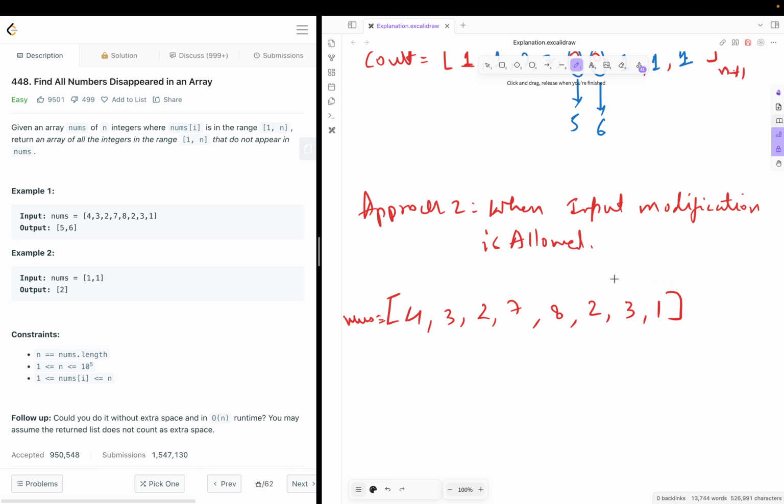and start placing these numbers at their correct position. So this 4 should be placed at index 3, because we have been given the original array nums starting from 1, so we'll shift by one. So 4 should be placed there, and we'll swap it with the 7. Similarly, 3 should be positioned at original position 2, so we'll again place it and swap 2 and 3.